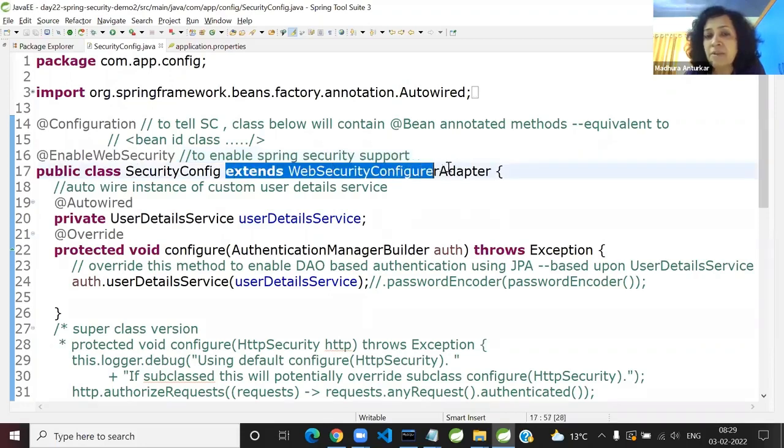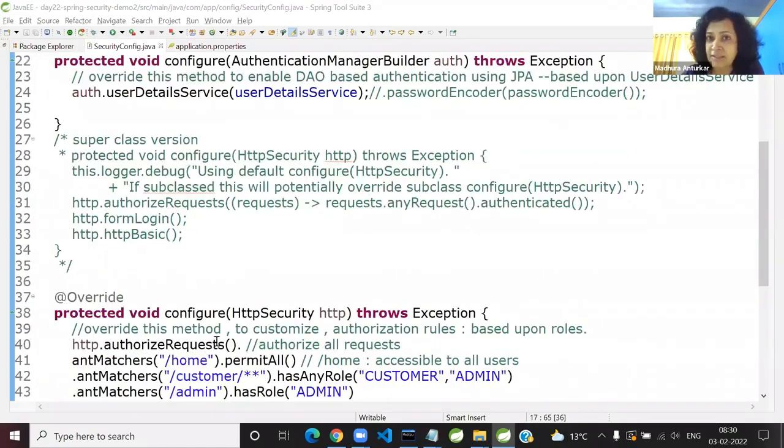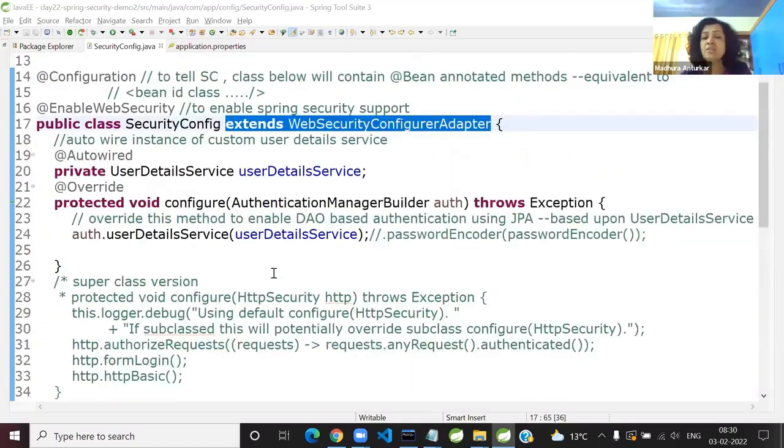And which is the mandatory superclass, so that you don't have to start from scratch and reinvent the wheel? WebSecurityConfigurerAdapter. And I showed you this method. There is so much inherent support written in WebSecurityConfigurerAdapter. Mainly, which are the two methods we have to override? One for authentication, one for authorization. So this is your final form.